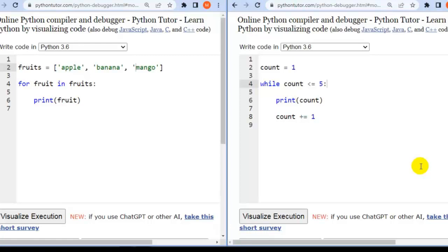In this video, we are going to discuss loops with else statement. We already discussed else statement in relation to the if statement. However, in Python, we can also use the else statement with loops. Let me show you this.